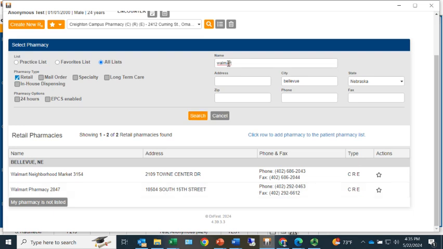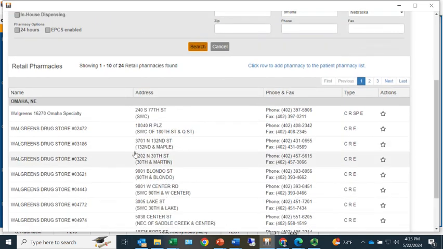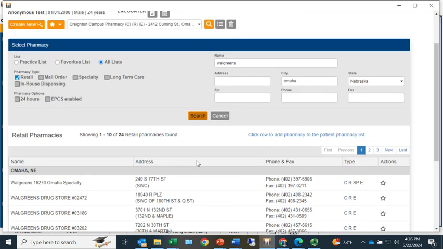You know, if you're putting in, let's say Walgreens, if I could type, I really can't type today, in Omaha. There's a lot of them. But this is nice that it says 132nd and Maple or 90th and Blondo. Patients usually know the cross streets so you can find their pharmacy.